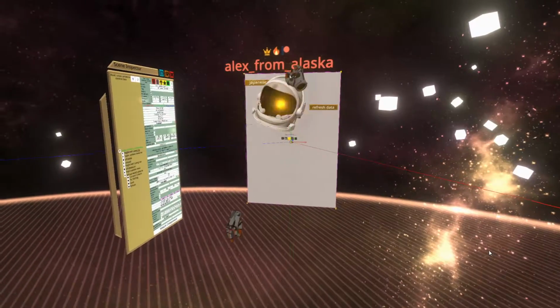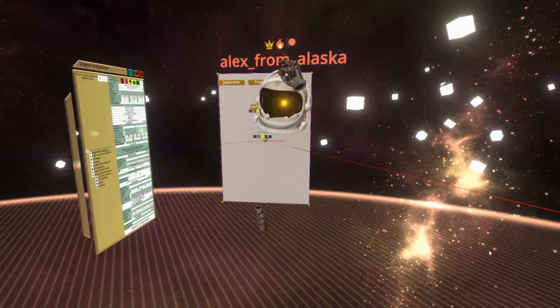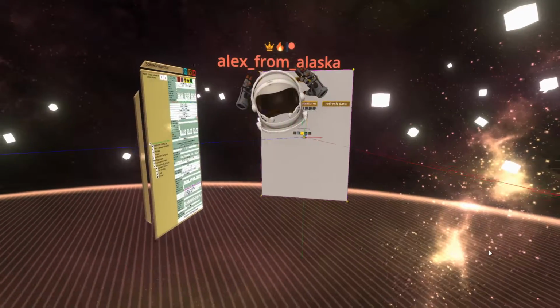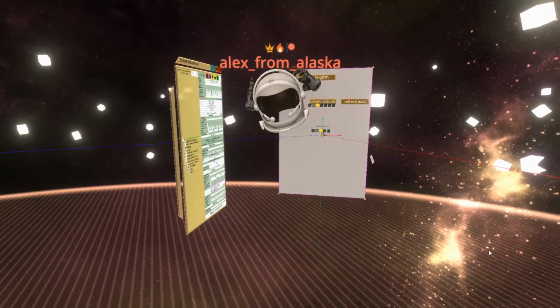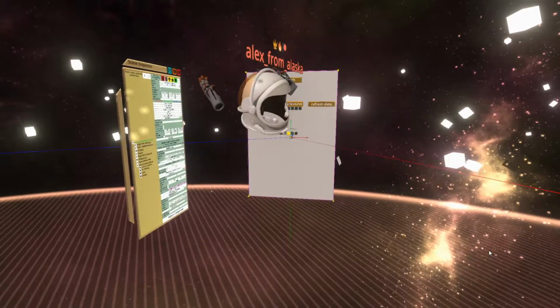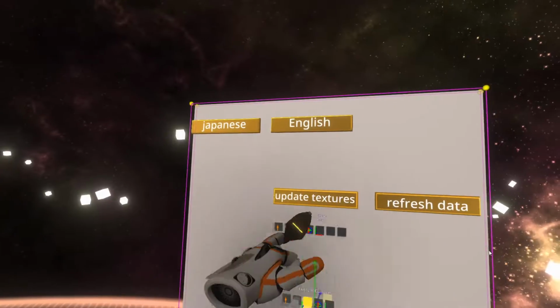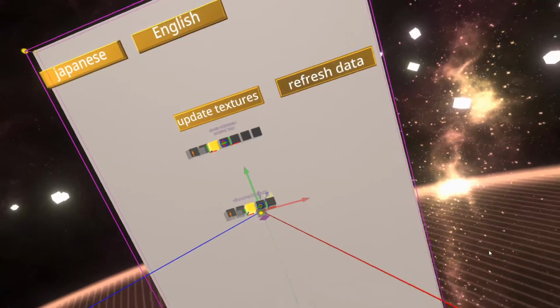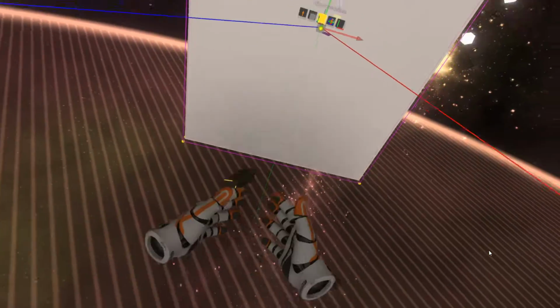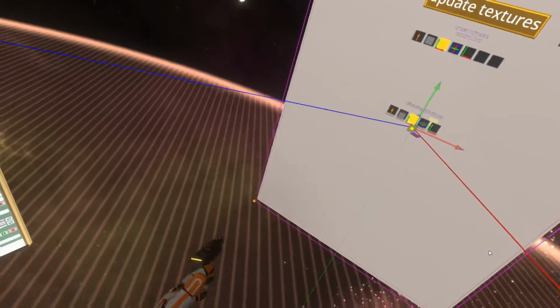I'm here to present what I assume to be the very first localized object in Neos. As you see here, we've got buttons that say Japanese, English, update textures, refresh data. This is for cross-universe. That is what these are for. This is a control panel of sorts.